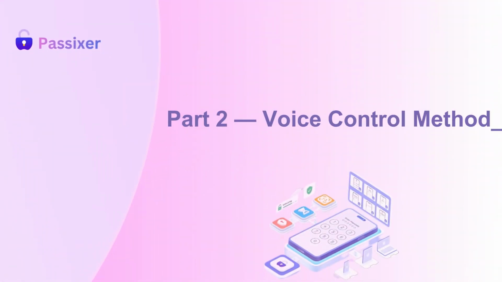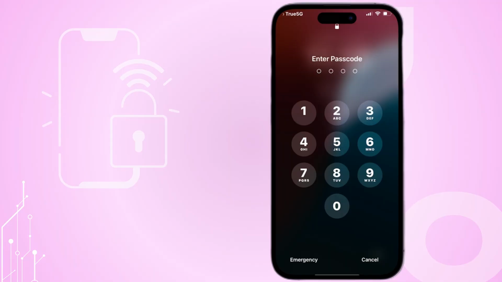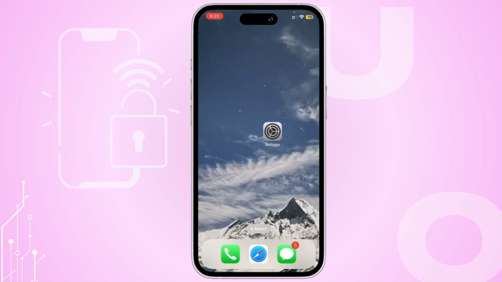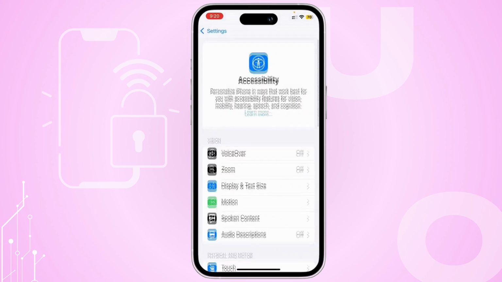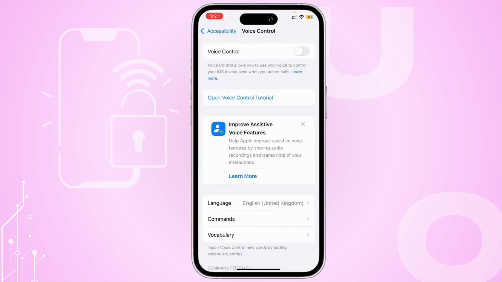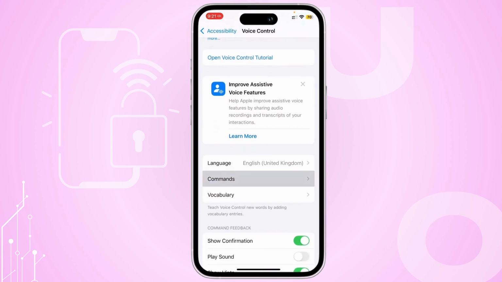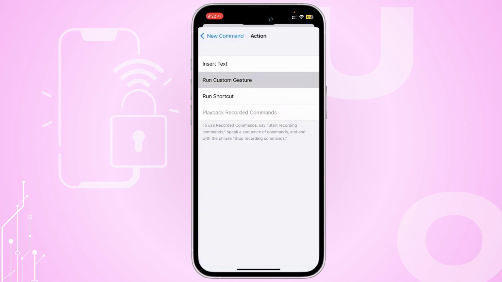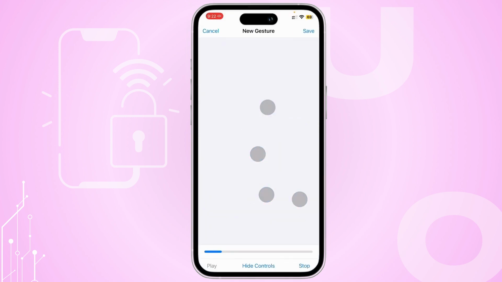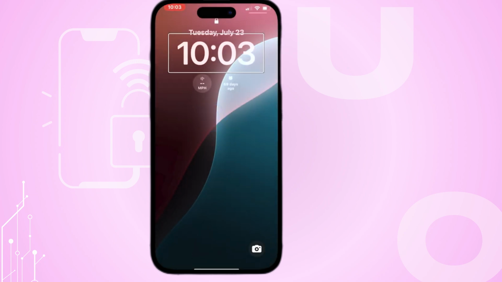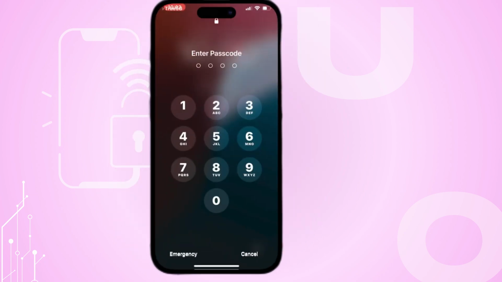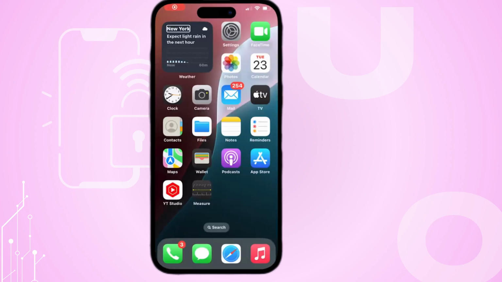Part 2. Voice Control Method. Voice control can unlock your iPhone if you set it up in Accessibility. Here's what you do. Go to Settings, then Accessibility, tap Voice Control, choose Customize Commands, and create a new command. Set a trigger phrase, like Open Phone. Record a custom gesture that enters your passcode. When you wake the screen and speak the phrase, the gesture enters the passcode automatically. Just remember, this requires prior setup and only works on devices you own.